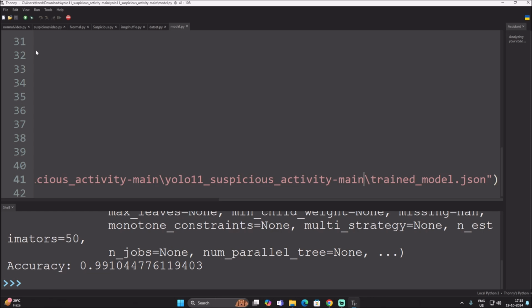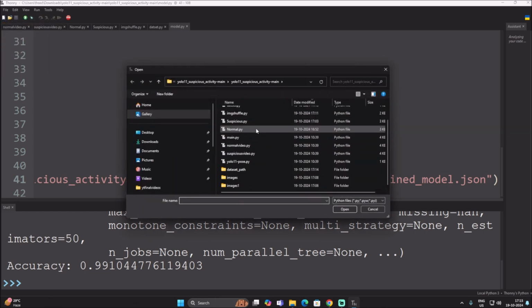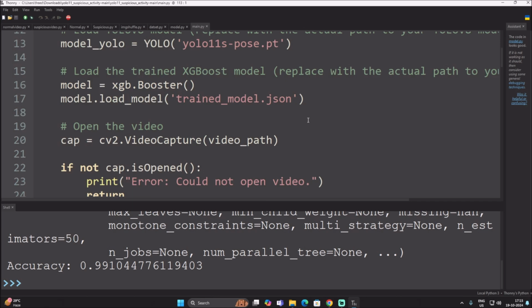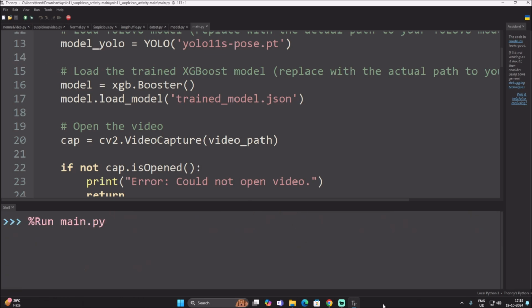Done. We created our model. There is no error. Now we will open our main.py, which runs our model, and we have detection of suspicious and normal. So this is our video file. When we have suspicious behavior, it will draw a red color rectangle. When we have normal behavior, of course it will draw a green color rectangle. Let's just start the code.